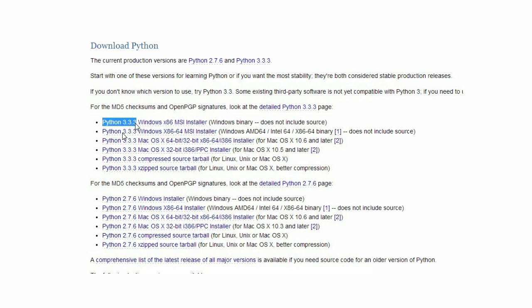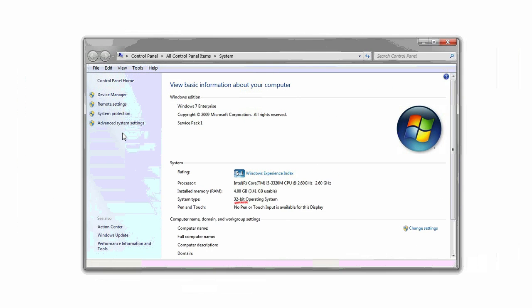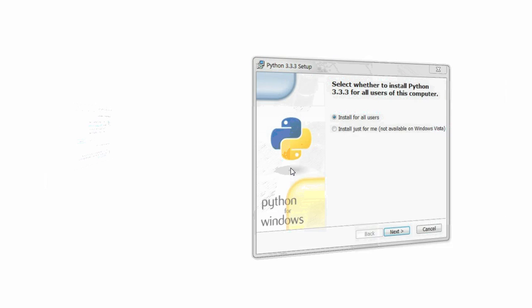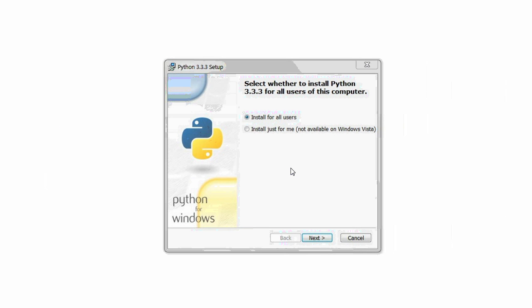So once you have made that download, just click on that downloaded MSI installer, and it'll ask you this question: do you want to run this or do you want to cancel? So you just go ahead and say run, and the installer starts. Once you start the installer, it asks you whether you want to install for all users or just for me. According to me, it's good enough if you select either of these options, but for the sake of an example, let's say we select install for all users.